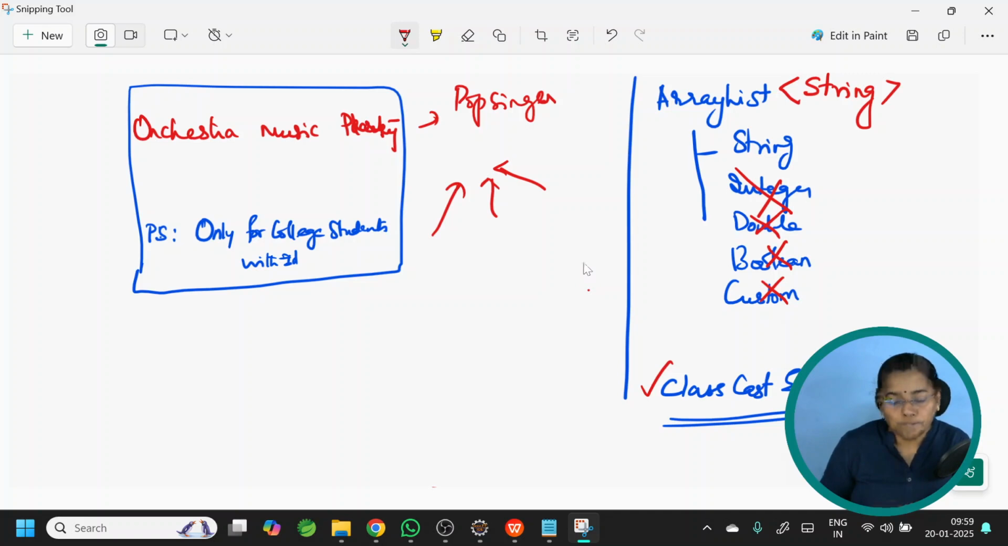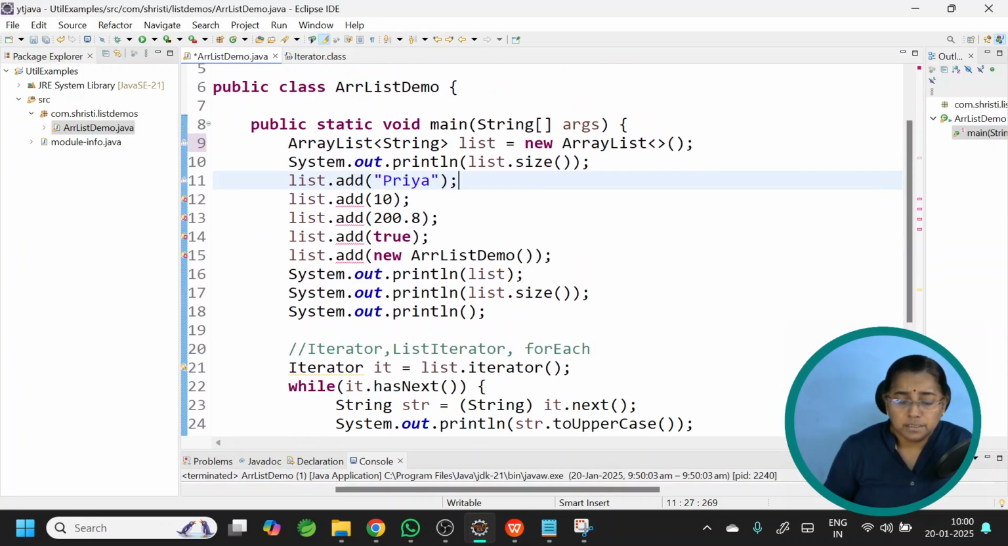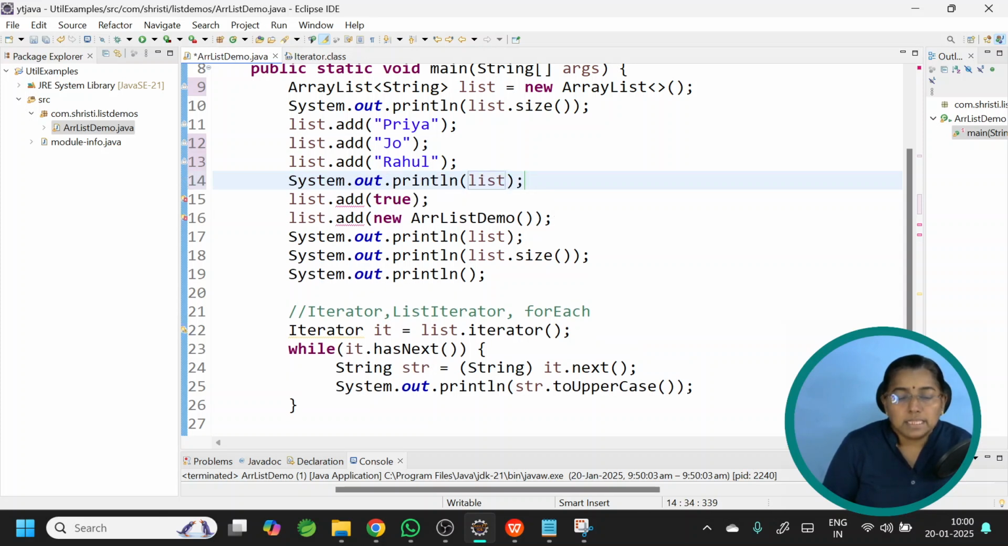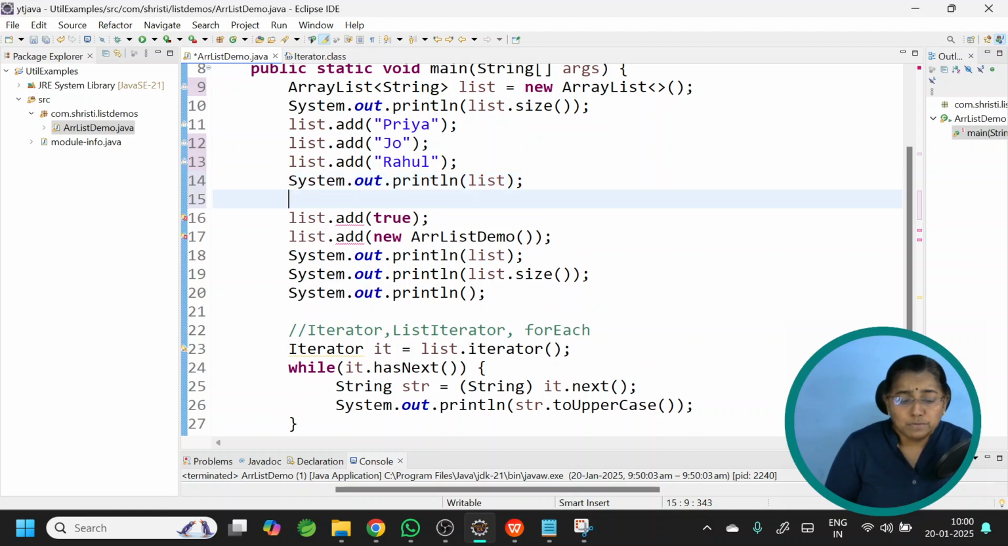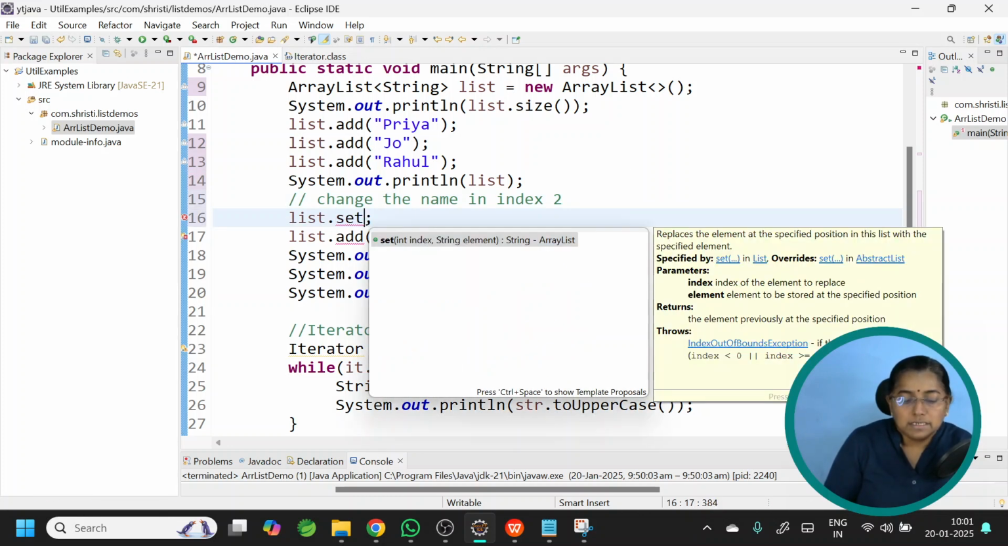Now let me go back to the code. We will modify the code slowly. Now let me start adding only string values. There are a few more methods of list. Let us see one or two methods. First, I want to change the name in index 2. For that, the method that you have to use is set. It is asking for the position and the element.